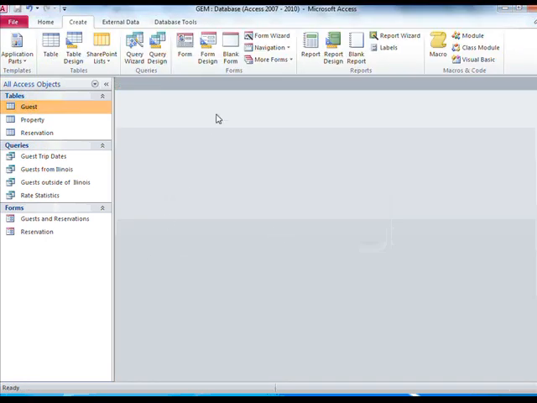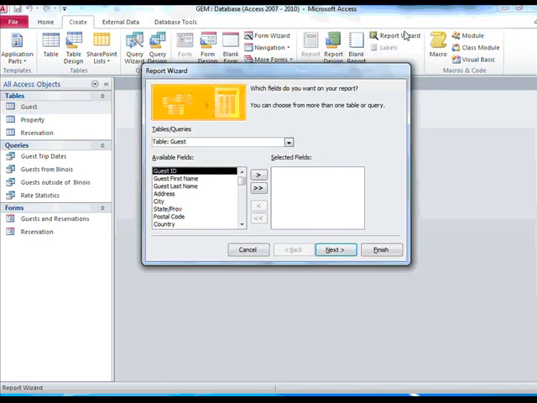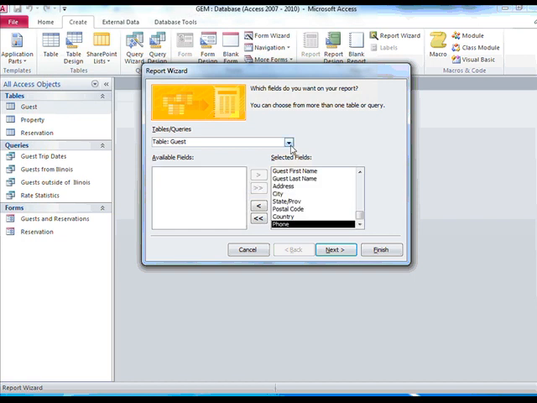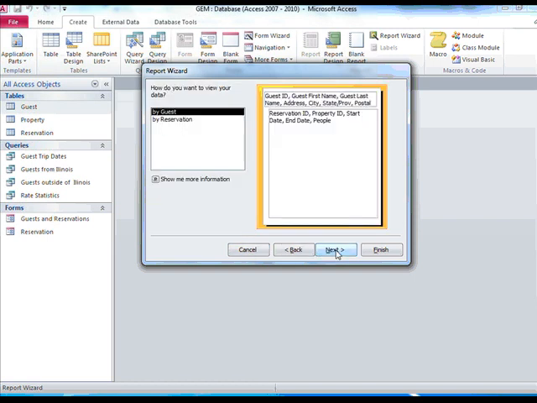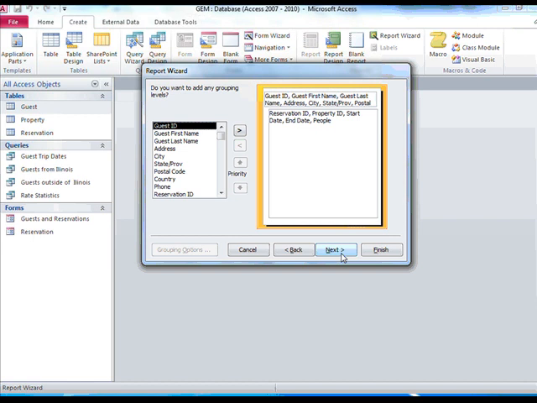And I will click on report wizard. And same thing, I'm going to choose all of the information from the guest table, and then I'll go to the reservation, and I will choose reservation ID, property ID, start date, end date, and people. And hit next, and it says, do you want to see the guest first and then the reservation? Yes. Do you want to do any grouping? Yes, by guest ID.